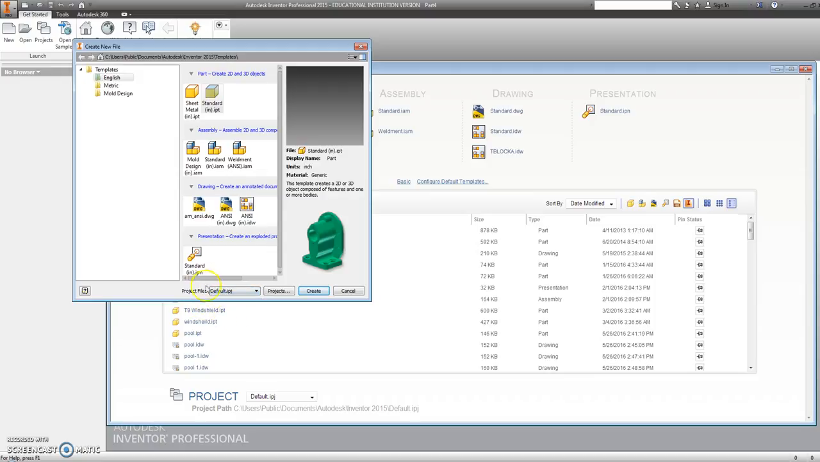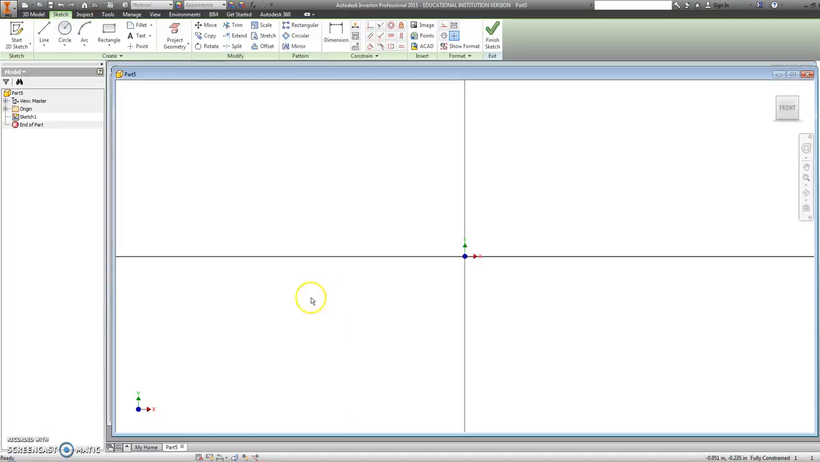Okay, I'm not working on the puzzle cube yet. That will be coming up, but we have not started that. You'll know when we start that. So we're going standard IPT, create.